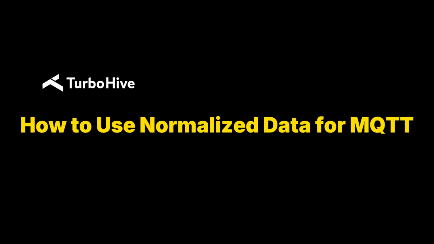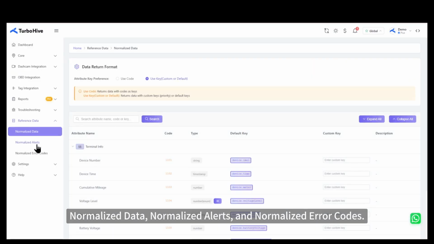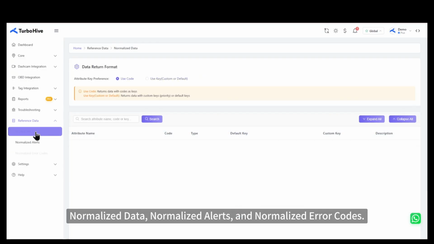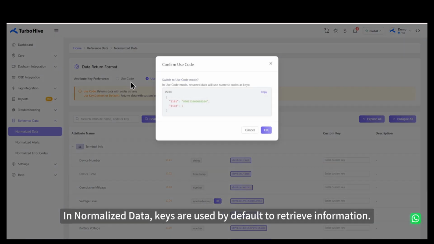How to use normalized data for MQTT. Under the Reference Data menu, you will find 3 key features: normalized data, normalized alerts, and normalized error codes. In normalized data, keys are used by default to retrieve information.